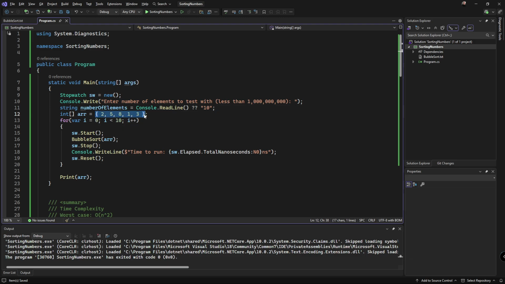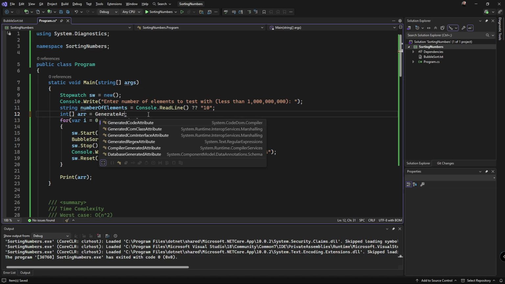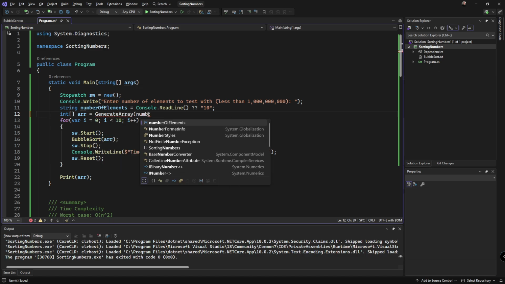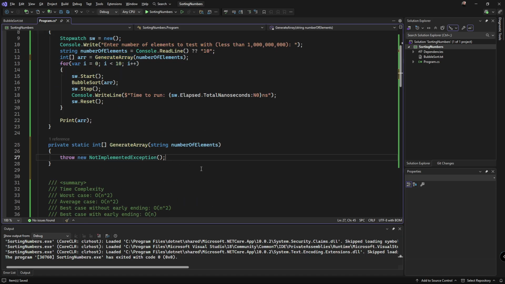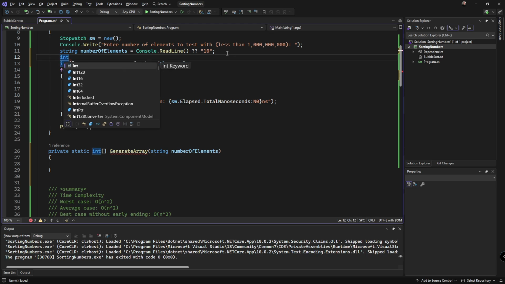So we'll do a method here. Generate array, passing in number of elements. Let's create this method, generate the method. So here we'll do, I'm doing that as string. Let's cast that here. We're gonna assume the user... I'm not writing this as a good program. I'm writing it for me, so I'm gonna assume I know how to type a number. So it will crash if we don't. So keep that in mind.